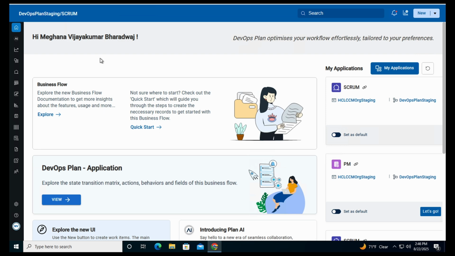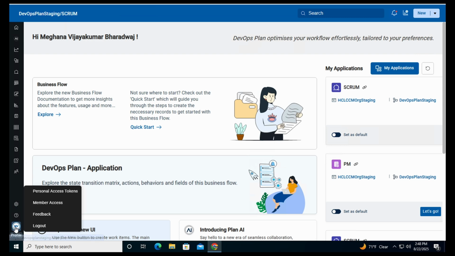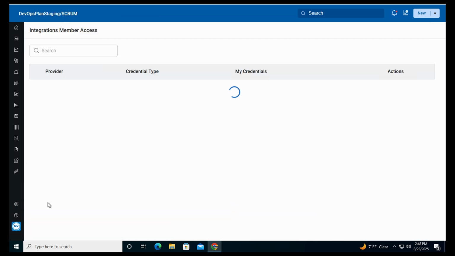To use the AI feature, users must have access to AI integration and agree to the terms and conditions of the feature. To check this, click on your profile and go to Member Access. You can view your list of integration accesses here. Select the AI integration you would like to use. In case you do not have any AI integration listed here, contact your administrator for access. If you are an admin user, you can add an AI integration. The tutorial link for this is provided in the video description.